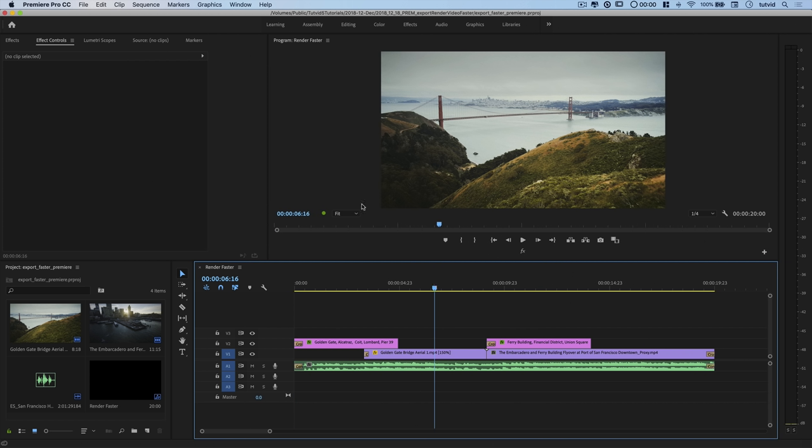Now, I mentioned smart rendering earlier, and smart rendering works only if the source codec, the size, the frame rate, and the bit rate of your sequence match what you're exporting to. So you've got to export to the same codec, size, frame rate, and bit rate. We can check on that with regard to our timeline, or our sequence, by going to sequence settings.